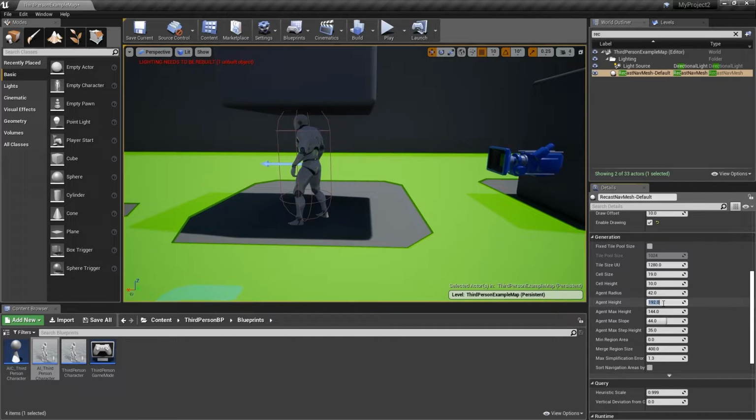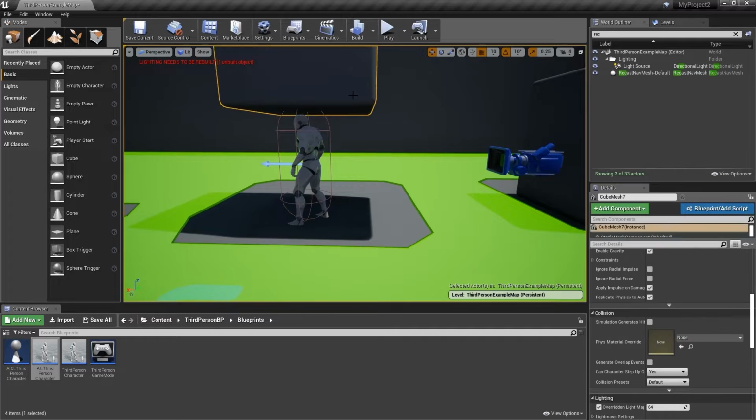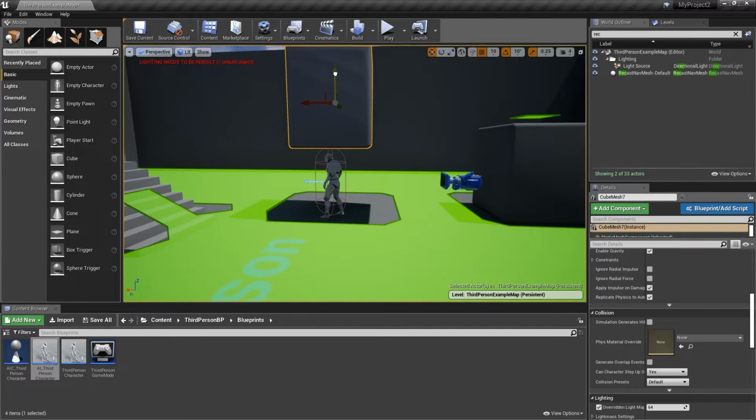When we do this, note that as we would hope, the nav mesh is cut out, indicating this area is not traversable by an AI character. If we reselect this mesh and use the Move tool to raise it higher, up above the capsule, we will see that the nav mesh will once again fill in, indicating that this area is traversable.